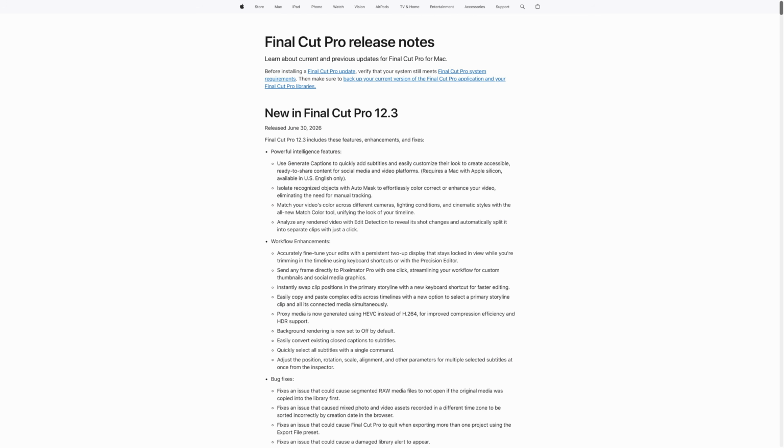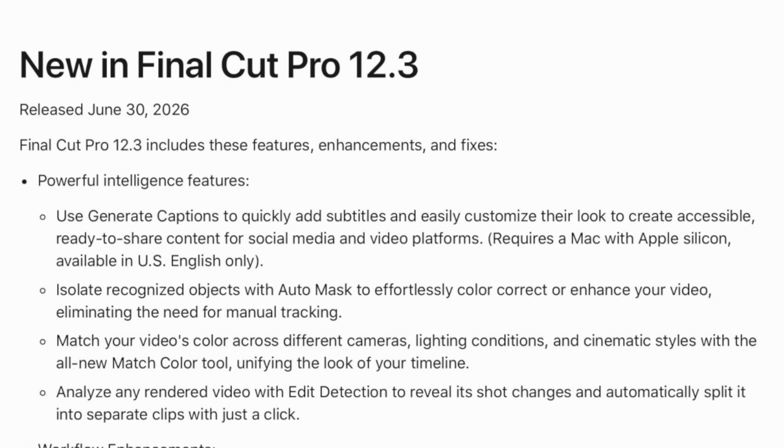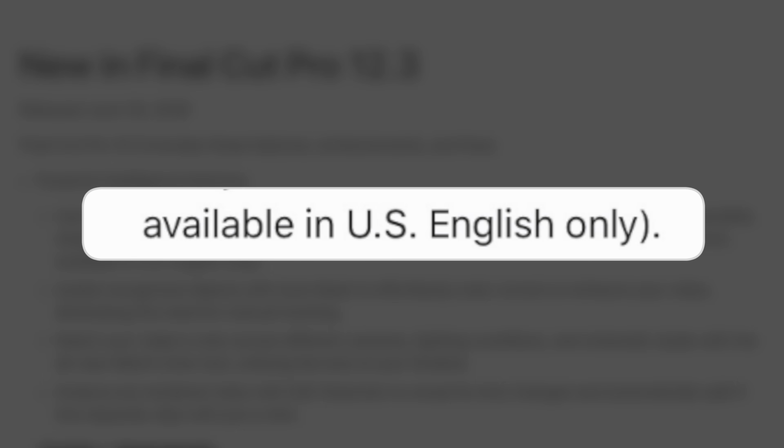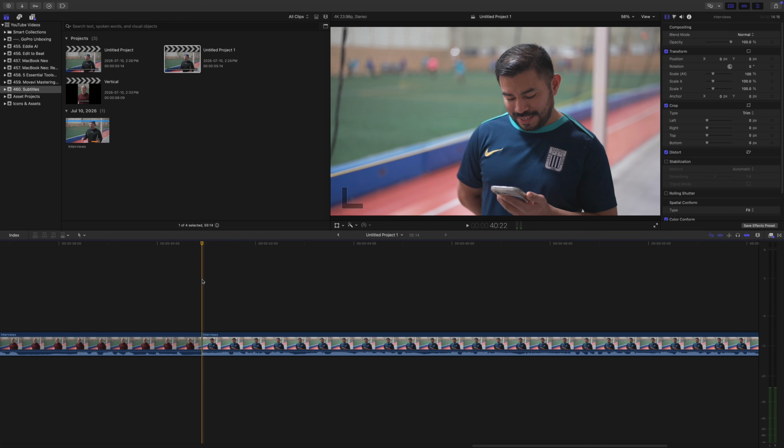Next, let's look at subtitles in different languages. In the Final Cut Pro 12.3 release notes, Apple says captions and subtitles are available only in US English. But when I tested it, that wasn't actually the case. I have a clip in my timeline. It's been recorded in Spanish.